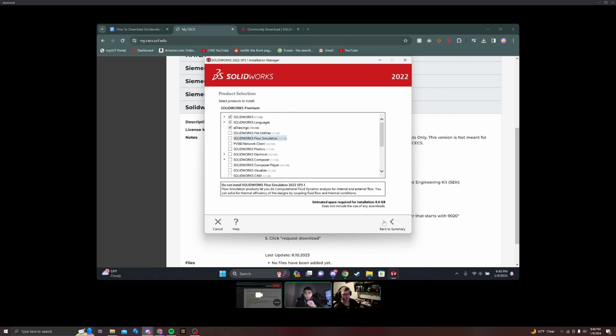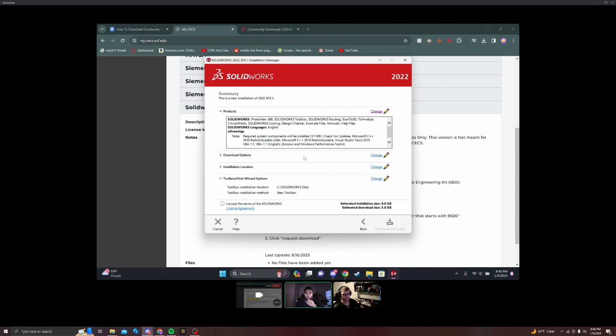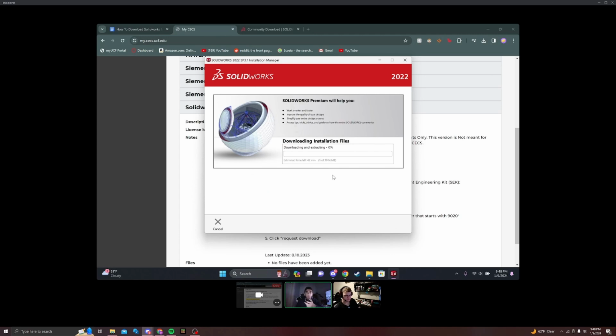So there you go. There's a two. And then download options. It's just going to tell you you're downloading in your C drive, whatever. So location, obviously, it's going to say there. Set the terms, and then you install. And there you go. Now it's going to install.